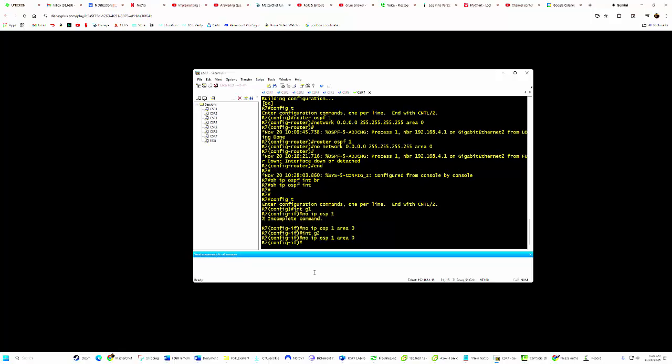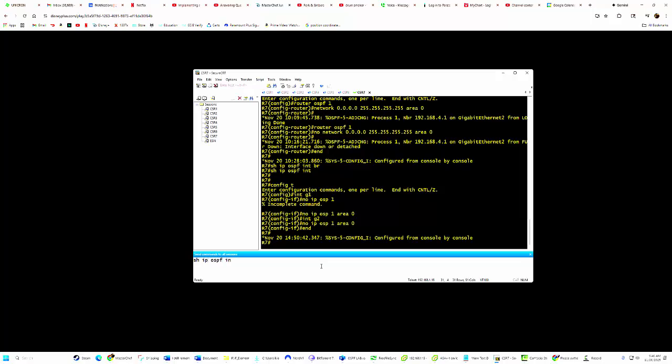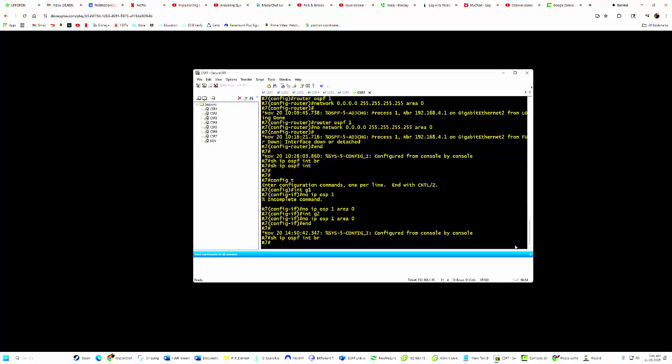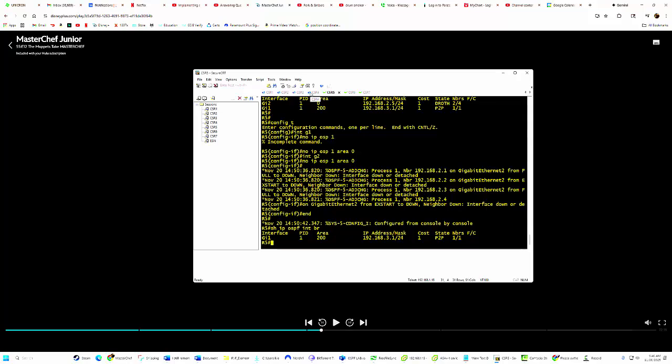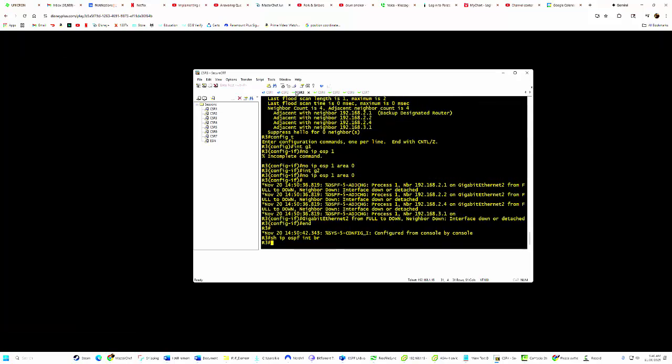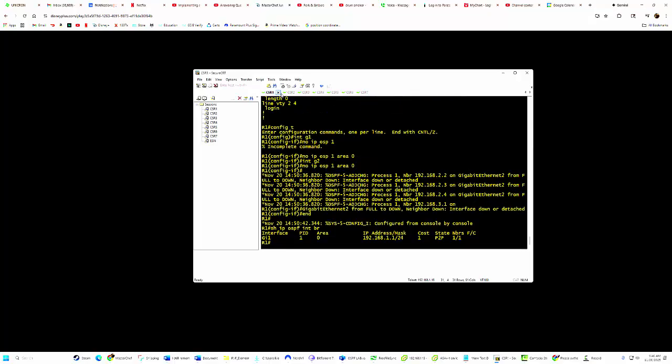But that's not all of them. So we're gonna say end, show ip ospf interface brief, to find out which routers still have OSPF enabled on them. And that's router 6, router 5, and router 2, and router 1, which router 1 shouldn't have done that. What happened? Oh, because this has a network statement.